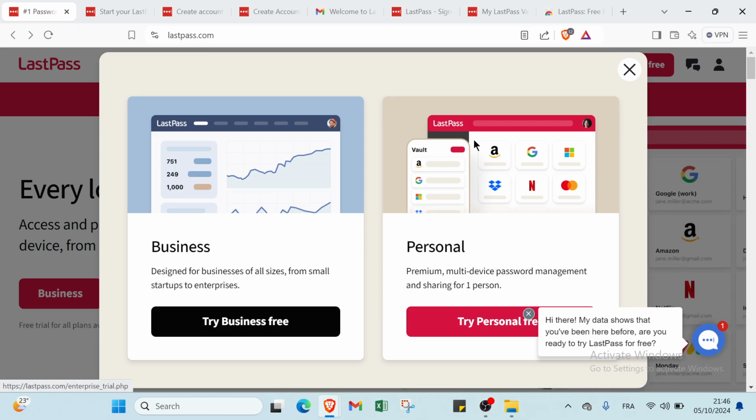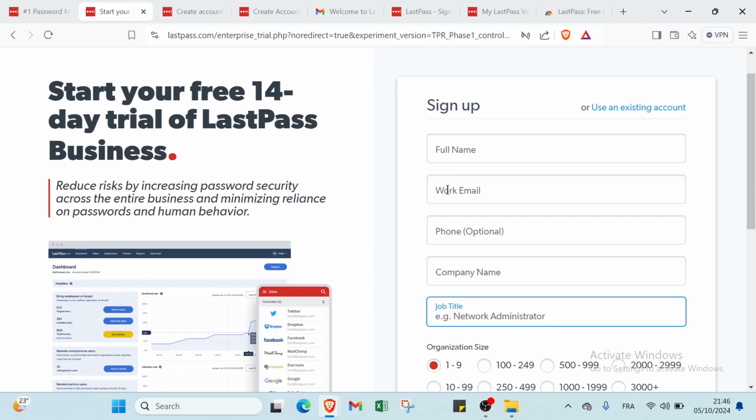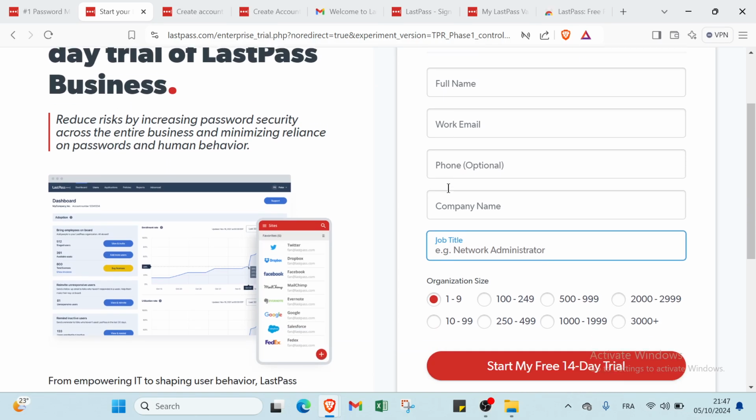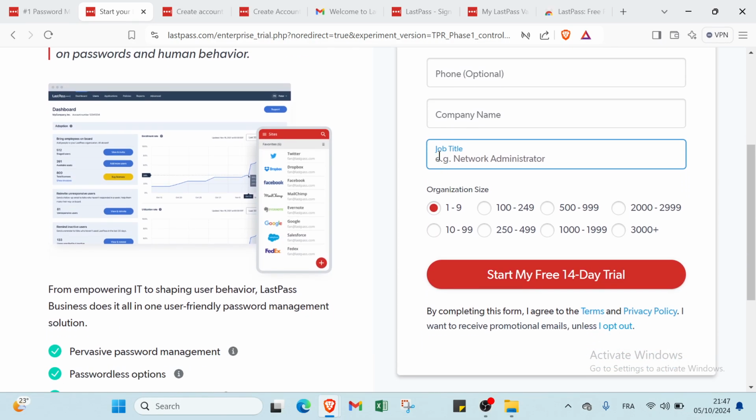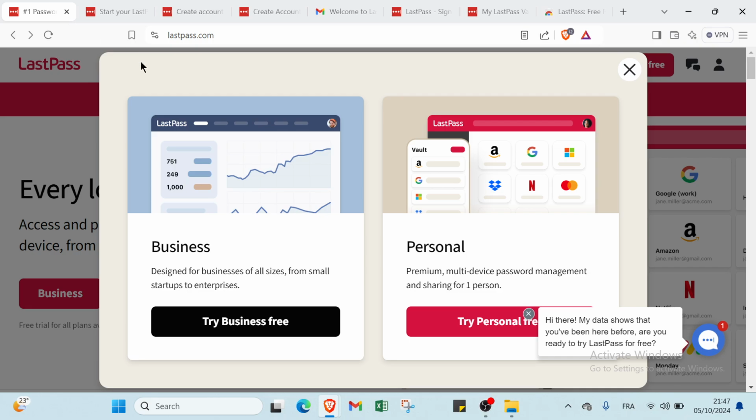You click on Try Business Free and you will find this page. Here we have Start your free 14-day trial of LastPass Business. You have to write your full name, your work email, your phone, your company name, and you have the job title here, also organization size. Then you click on Start my free 14-day trial.